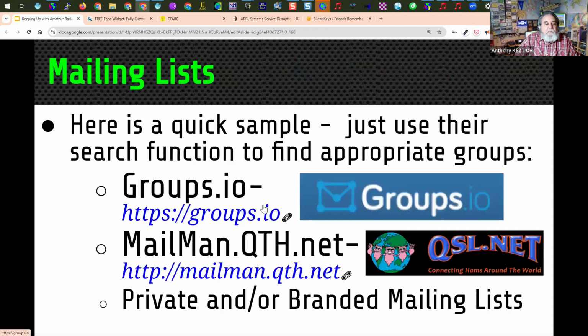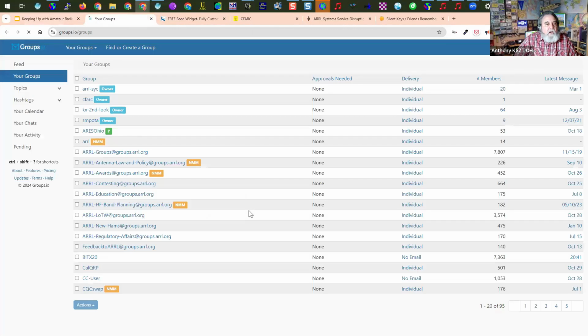So here are some mailing groups that have a lot of different amateur radio groups: groups.io and mailman.qth. When you click on groups.io, I'm already signed in, so you're going to see that it has my name. But the first time you go there, you need to create an account on groups.io. Once you've created your account, then you can join groups. And the way you join groups is you click up here where it says find a group.